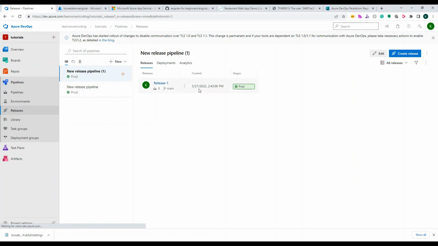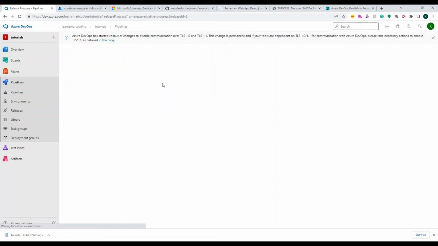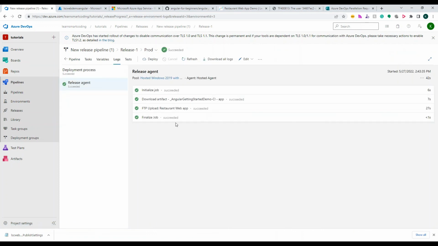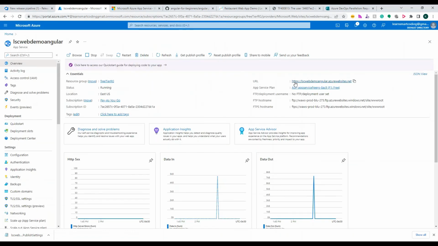Okay, this is the new one. See, the first release for this is already created. What's the time now? 43. It's right now. Okay, so let's take a look at the log. All great. It has downloaded the content and uploaded it. Let's take a look whether it's working or not. So how do I know? If I just click this, it's loading.